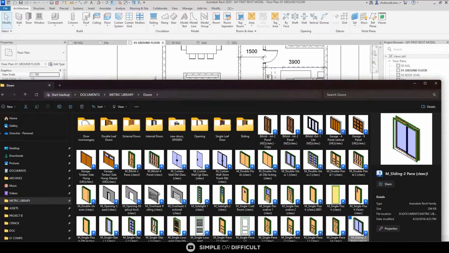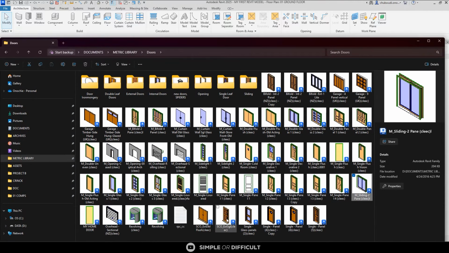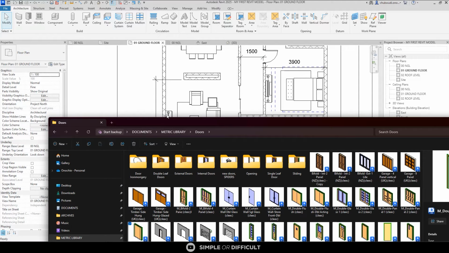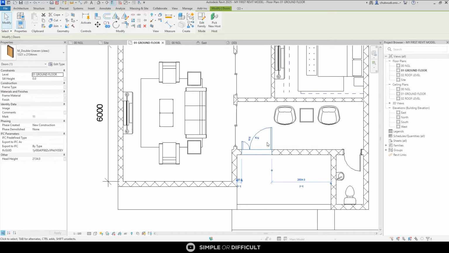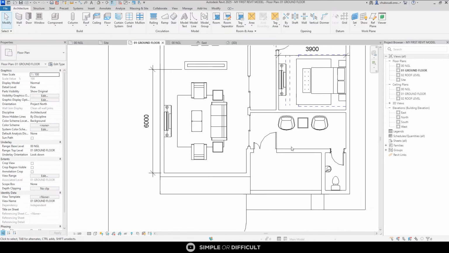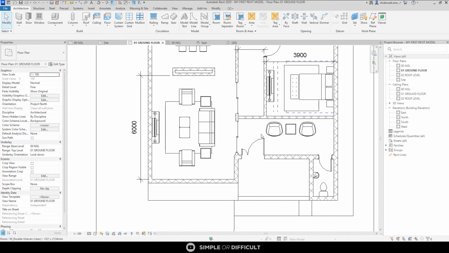Now I want to bring in the main entrance door. So I'm going to use double door uneven. So I'm going to find it. This is it over here. And I'm going to place it on this place. Like that. Double door uneven. Just like that. And there we have it.